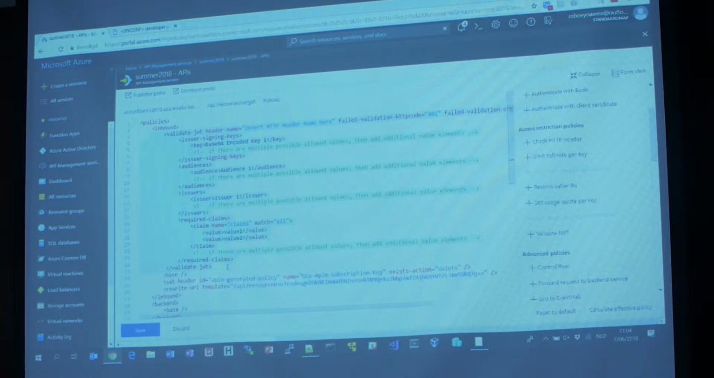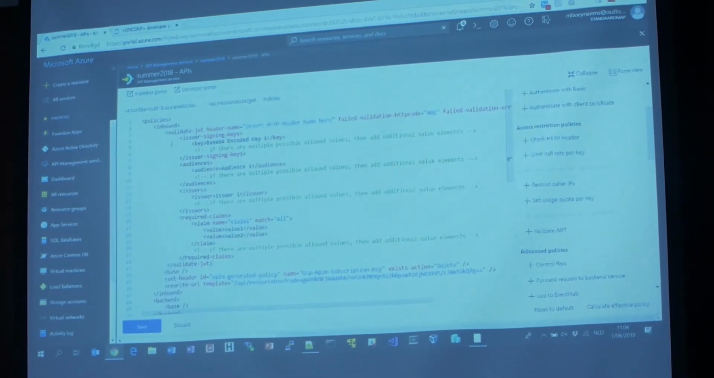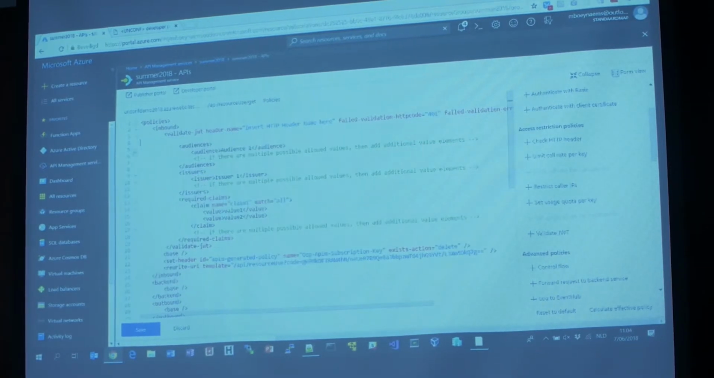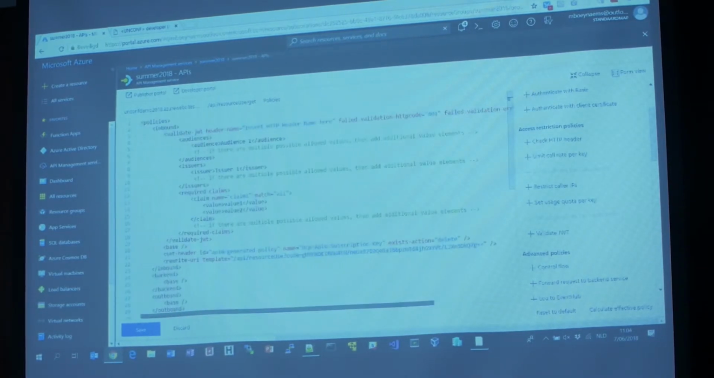So you see that now a policy has been added, validate JSON Web Token. I'm just going to simplify it a little bit so that we don't get overwhelmed immediately.